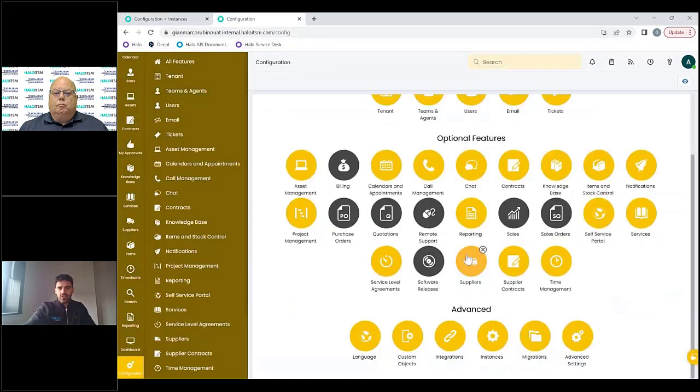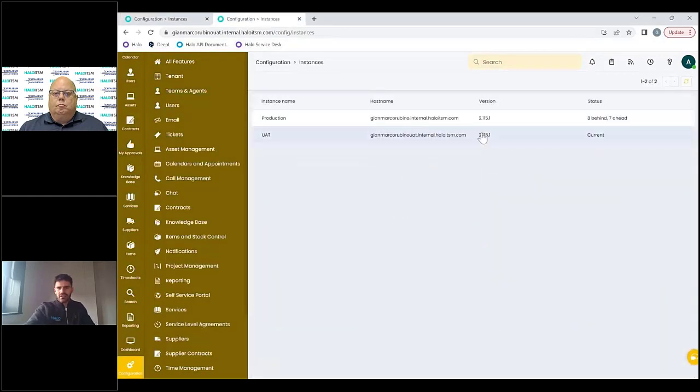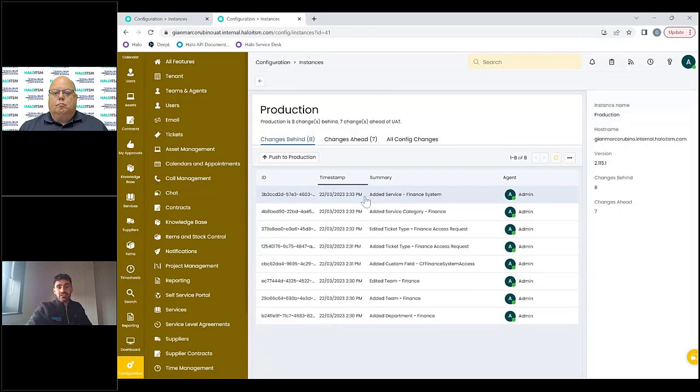So what we can do is see that on here, if we go into the instances, production is 8 changes behind. What are those 8 changes? Added a department, added a team, edited the team, added a custom field, ticket type, service category, and a service. 8 changes that constitute the creation of a process that I have tested, that I'm happy to deploy. Push this to production.